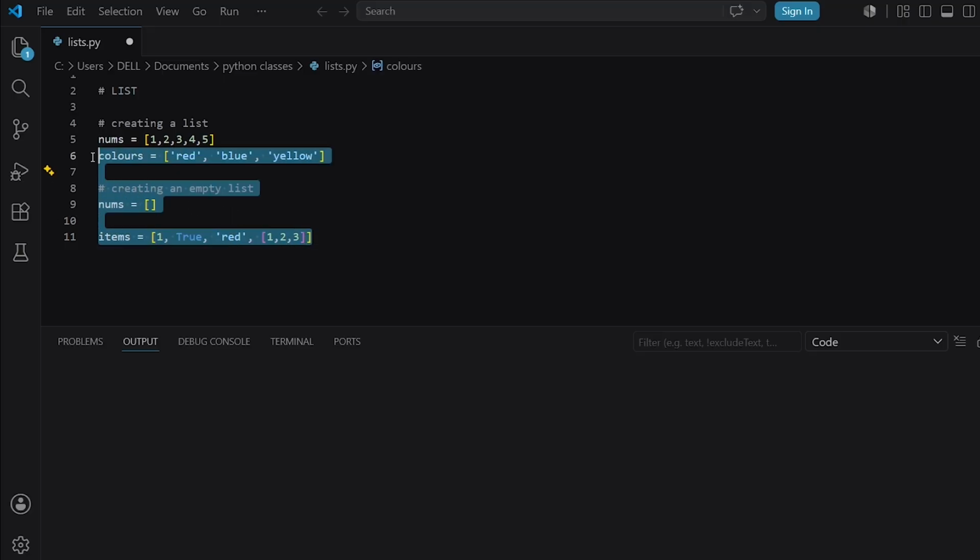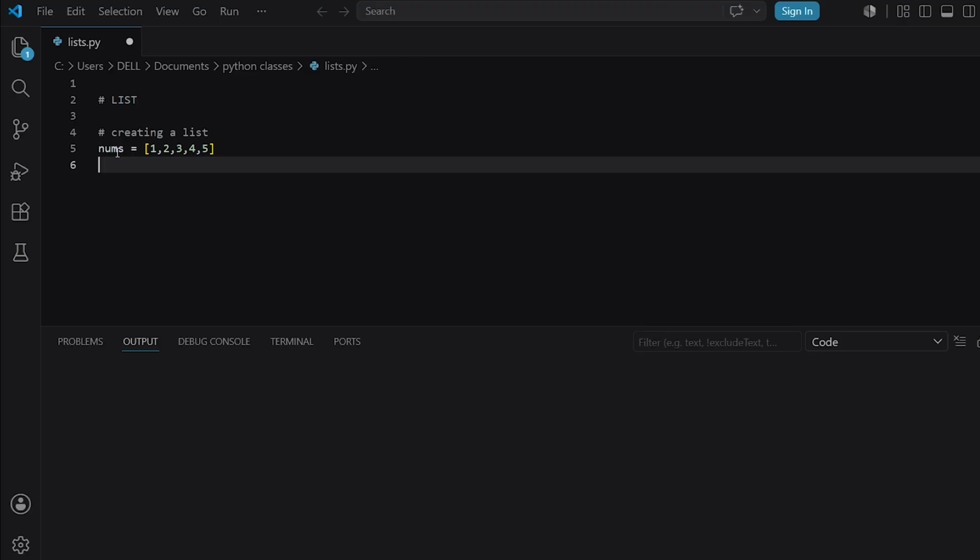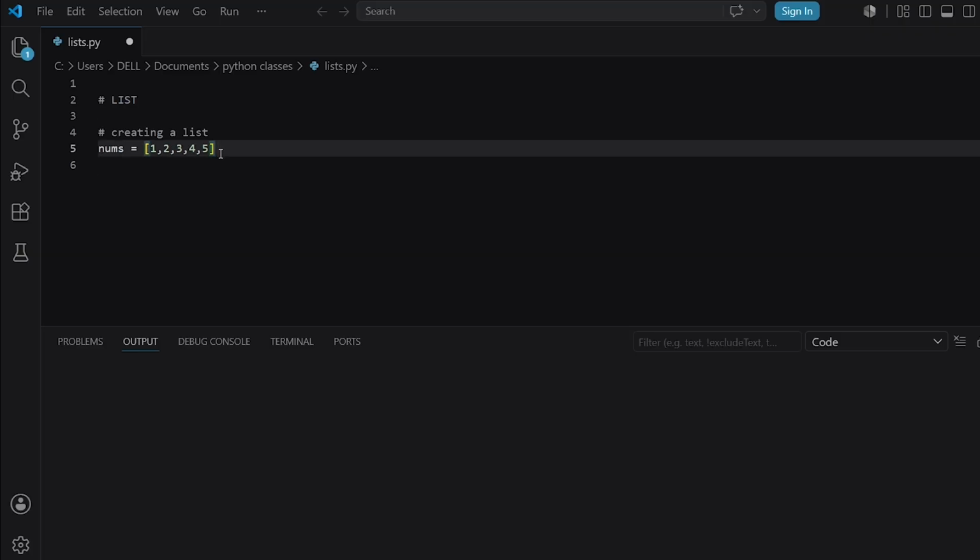Now let's look at this example. We have nums equal to 1, 2, 3, 4, and 5. When we say ordered, we're talking about arrangement. Each element or each value inside of the list occupies a position, and this position is known as the index. So the first item in a list has a position, or index, of 0. The second one has the position of 1, then 2, 3, and 4.